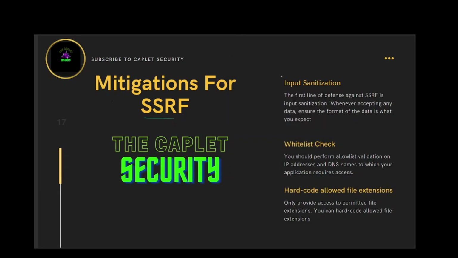Okay, the first line of defense is always input sanitization. Never trust the user's input. Use your own filtering at the back end to filter out the special characters which you think can affect the application. The next thing is the whitelist check. In the whitelist check, you should create a whitelist at the server side to validate the IP addresses and DNS names which your application requires access to. Like if you are using third-party services, then you need to create this whitelist to prevent SSRF.